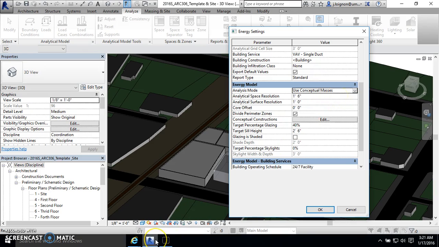There's actually a video that's going to be posted in this tutorial. The tutorial is going to be called Building Elements versus Conceptual Masses, and it goes into greater detail. I made that video last semester, so when I'm explaining it, you won't see the exact same site.